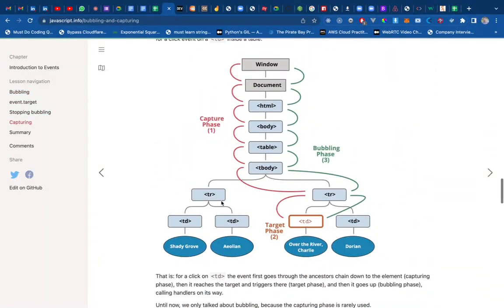If you see this diagram, what it is saying is, when the event takes place, let's say this td is being clicked, this is how capturing works. It will reach the element, the target. So this is the first phase. Capturing is the first phase, target is the second phase, and bubbling is the third phase. Bubbling, which works by default, is the third phase. It's not the first or second phase. The first phase is the capture phase, and the second is the target phase.